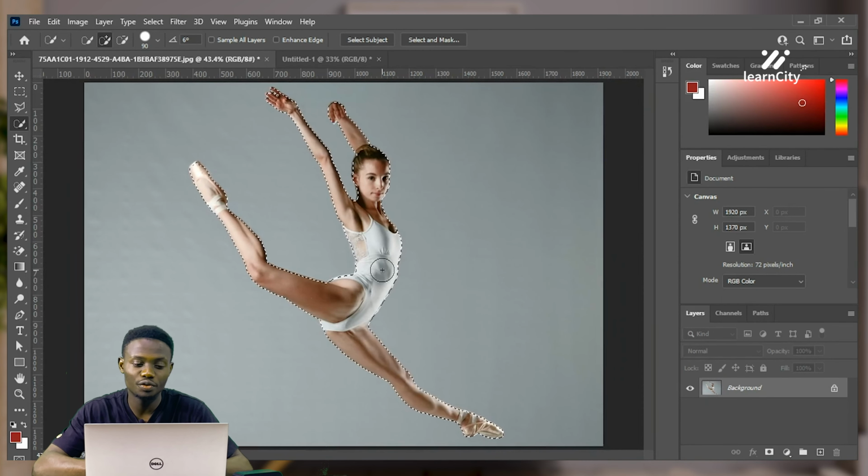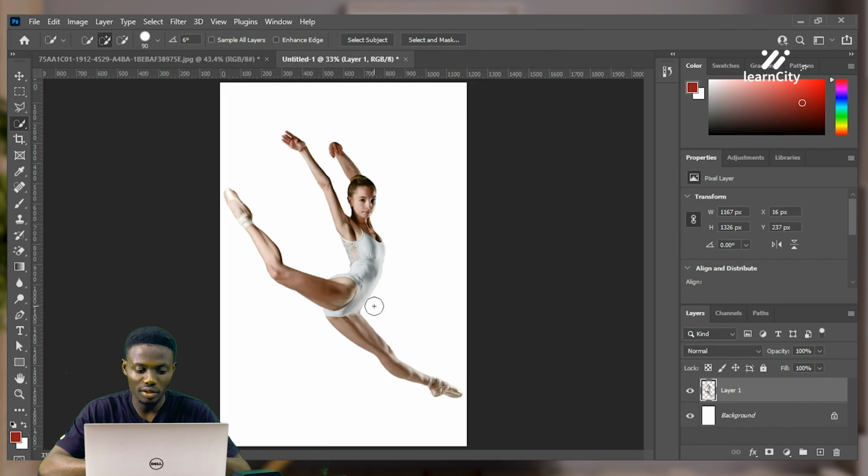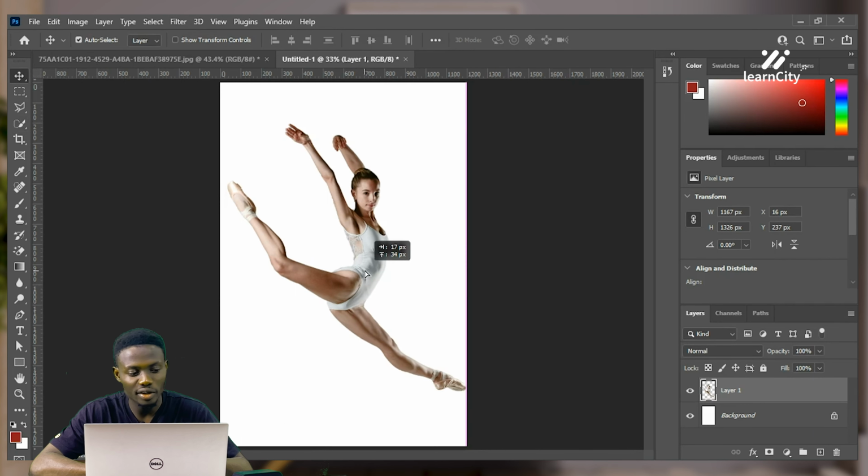Let me show you another way to move from one canvas to another. So I'll just press Ctrl C to copy, come to the canvas I'm working on and press Ctrl V. You see that? You can actually see that we have a little more things to deal with around here. We can use the eraser tool here.